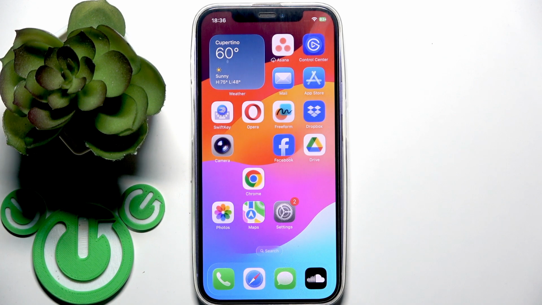Hello everybody and welcome. In this video I am going to show you how to make a road on Apple Maps.